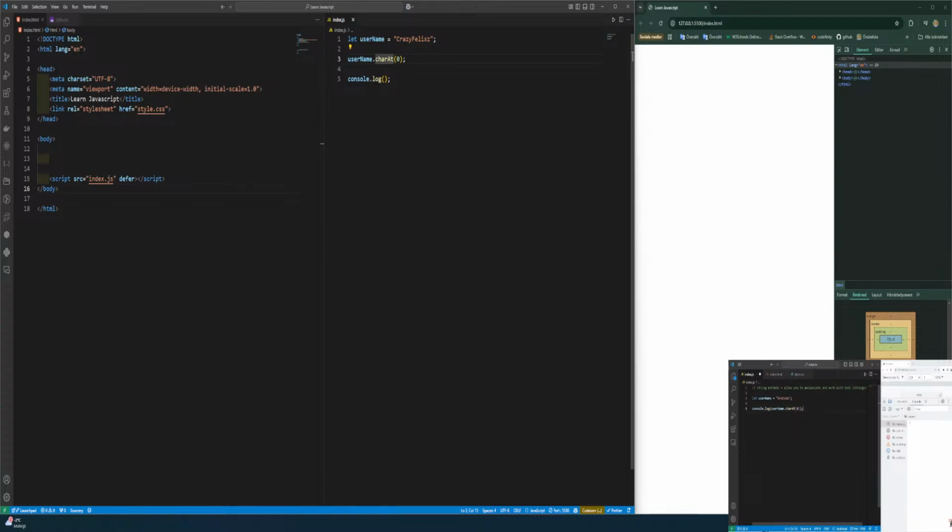So the first character in my string is B, but depending on what you wrote, it might be different for you. The character at index one would be R. Then 2 is O. So that is the charAt method.